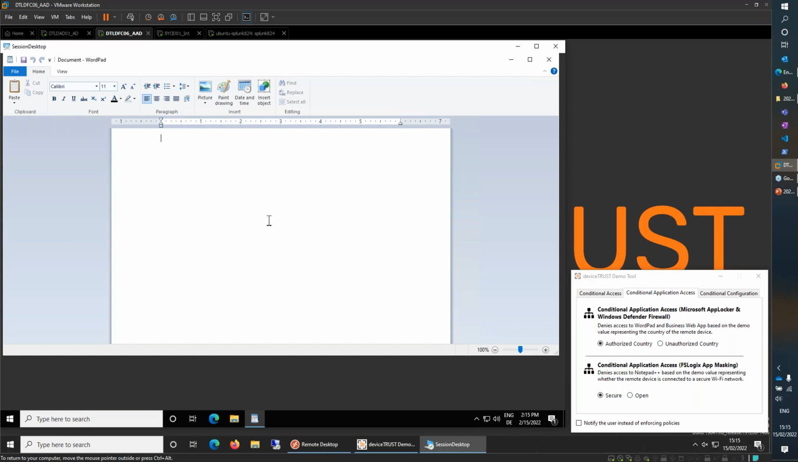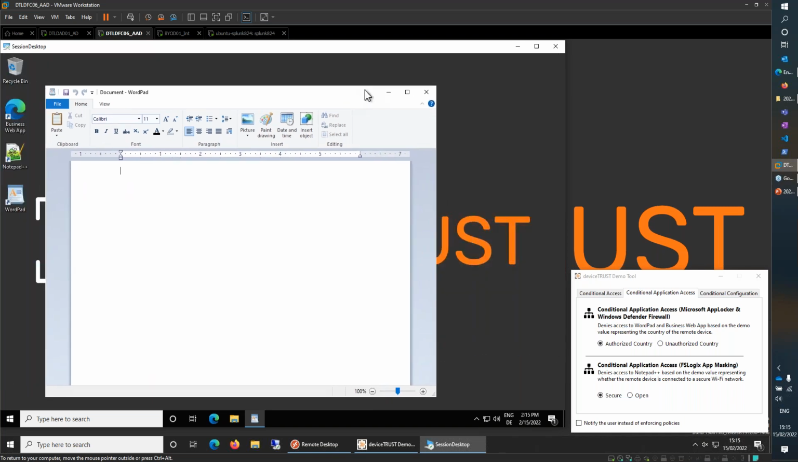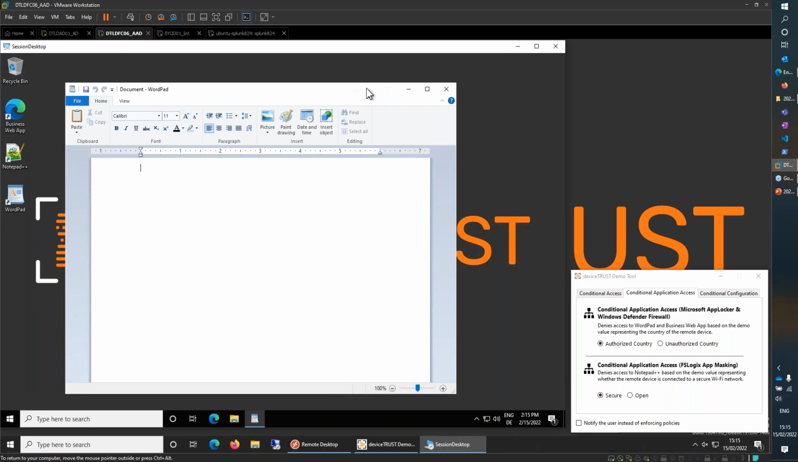Now, you might want to add that certain layer of security by controlling the processes based on the information of the context. WordPad, just to be taken as an example application here, would be your business critical application of some kind, of course. And you might not want that user to be able to access that application in certain circumstances.